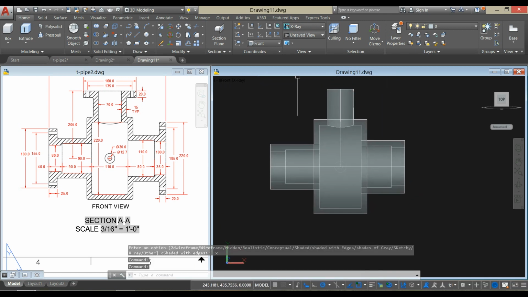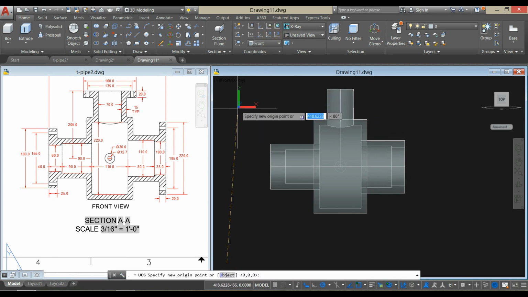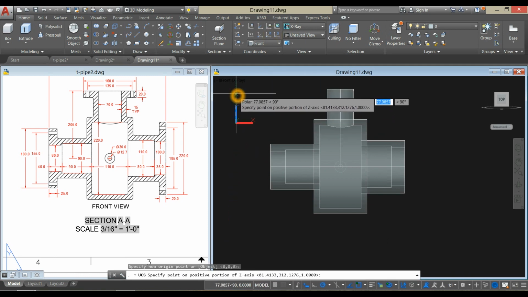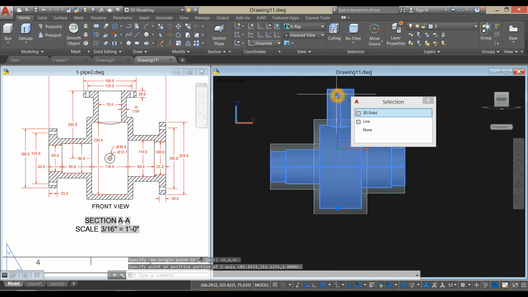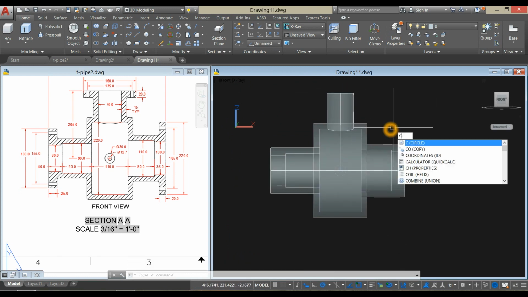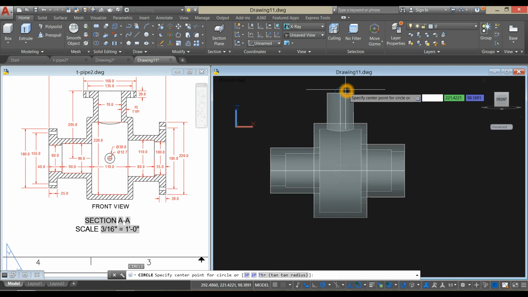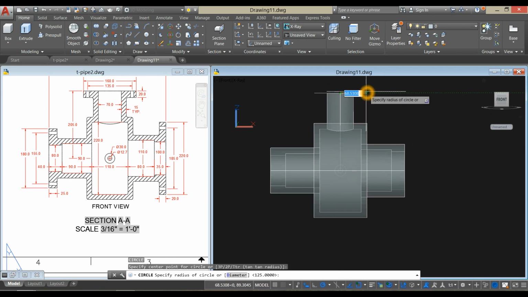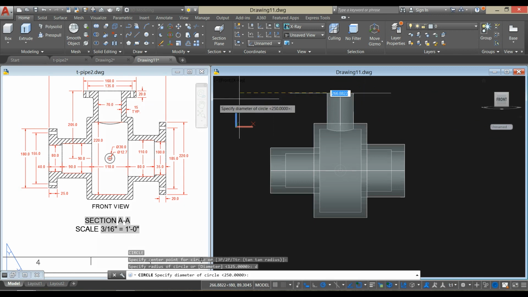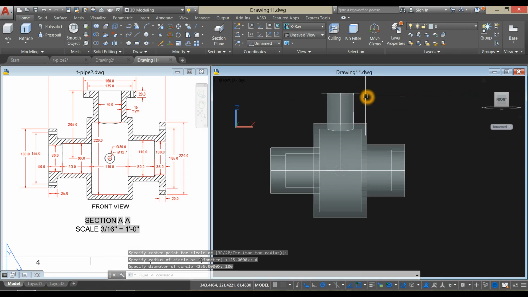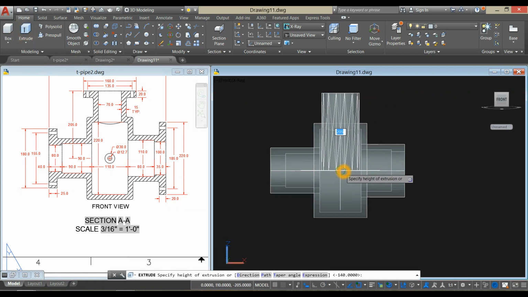And then change the direction of your Z parallel to the direction of this cylinder here, this one here. Draw a circle. So C for circle command. From the center, type D for diameter option and enter 70 plus 30. So it's 100. And extrude this one up to the center.